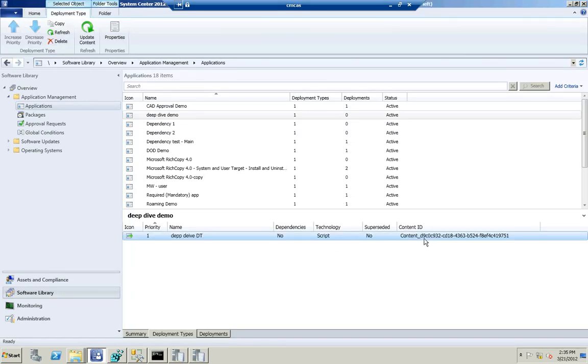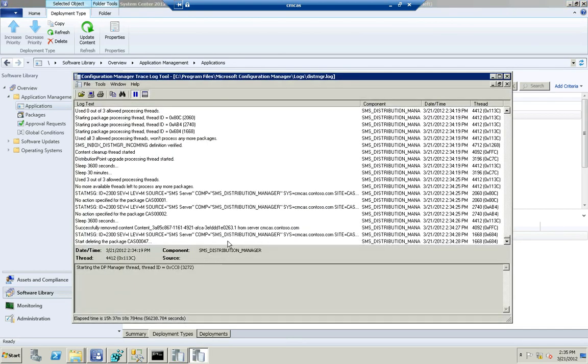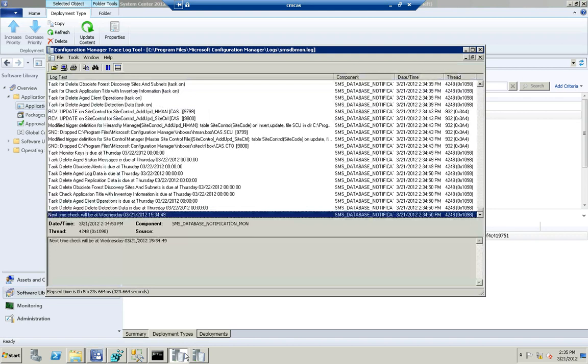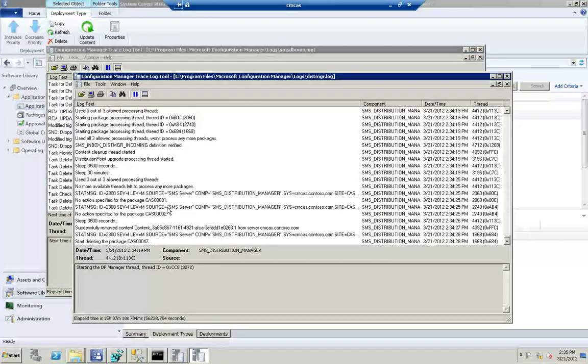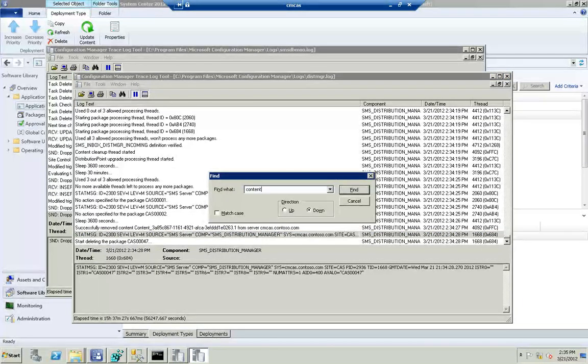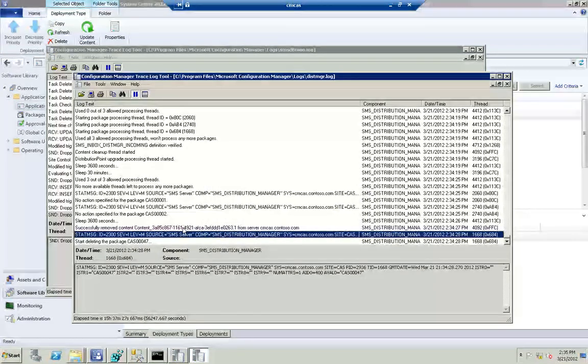There we go, content D9C0. So if we go back to the logs, we'll see D9C0. Let's see. I think, where's Distribution Manager? D9, let's look for it. Well, hang on.